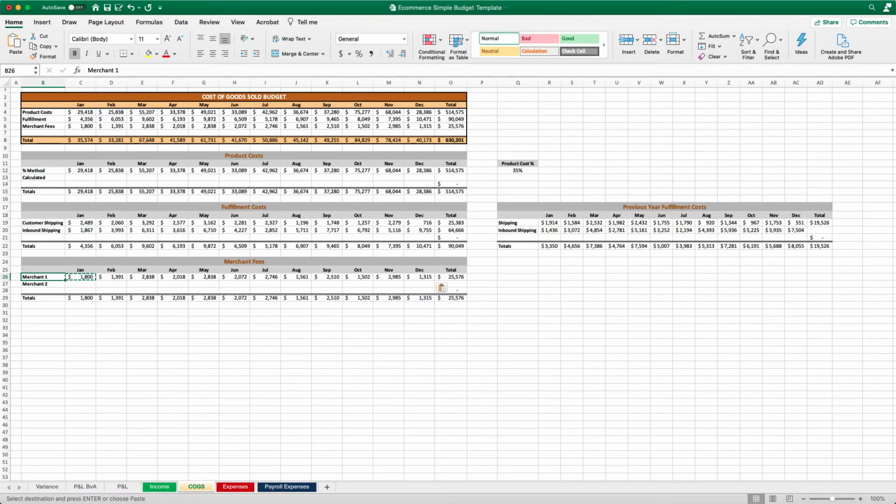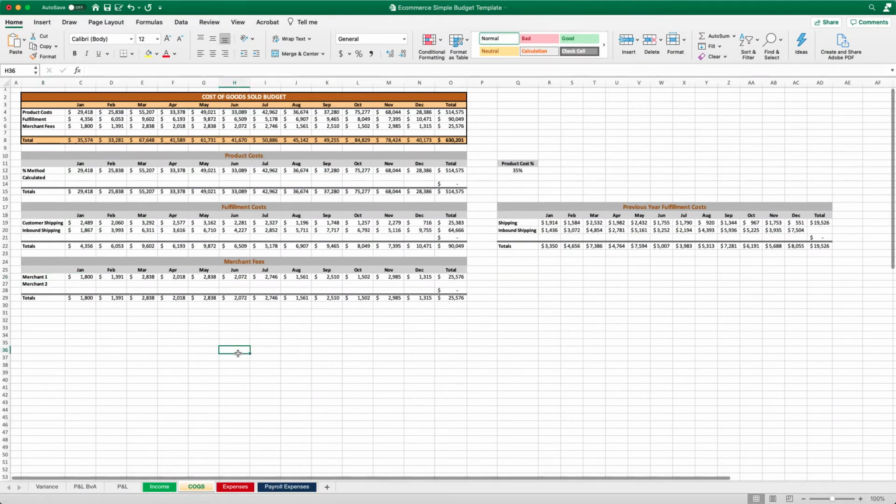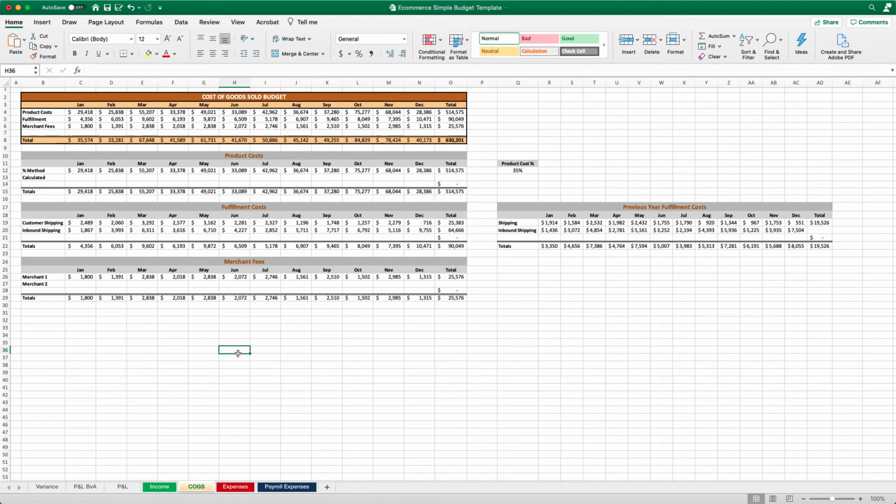All right, the final area that I have here is merchant fees. Now, you could argue that a merchant fee is an expense. You could argue that it's a cost of goods. We're going to put forward that it's a cost of goods, that, hey, you have to use merchant accounts to be able to sell, and the fees that go along with that are going to be considered a part of a cost of goods sold.